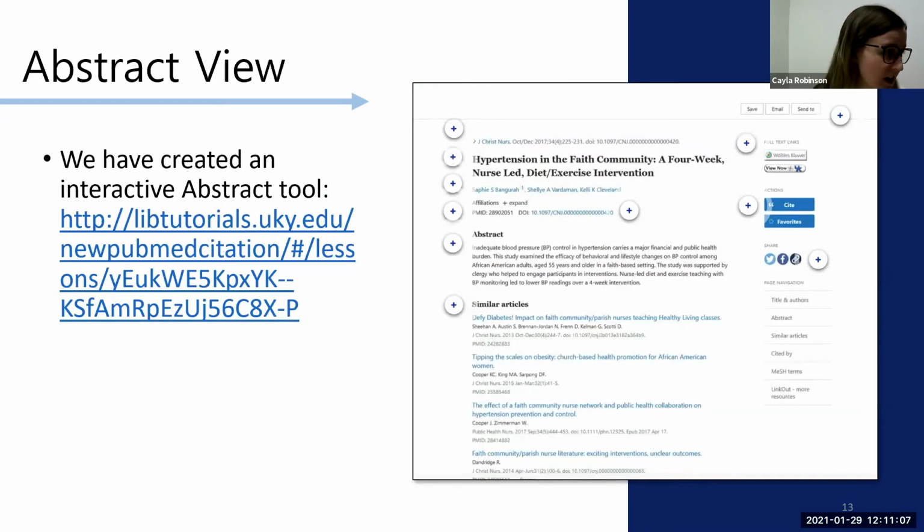And then next, I kind of went over this already, but this is the abstract view. This is what you see when you click into an article, and we have an interactive tutorial for this as well. So let's say that after this session you had a question about the DOI or the PubMed ID or something like that. You can go to this link and click these plus buttons and it will tell you more. So we have information on the title, authors, PubMed ID, abstract, similar articles, which is a great feature, cite, share, and full text.